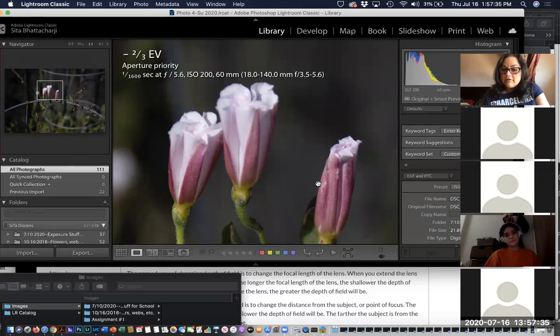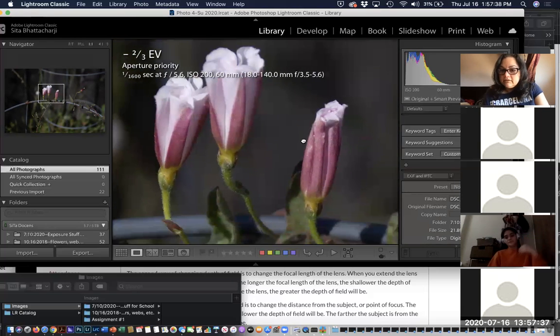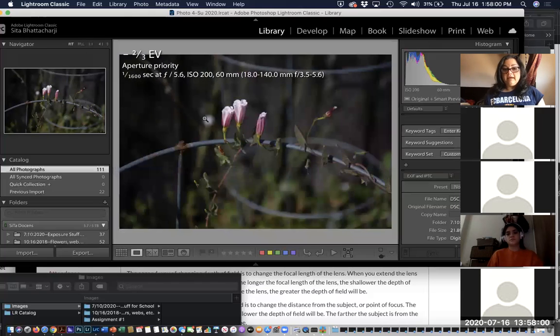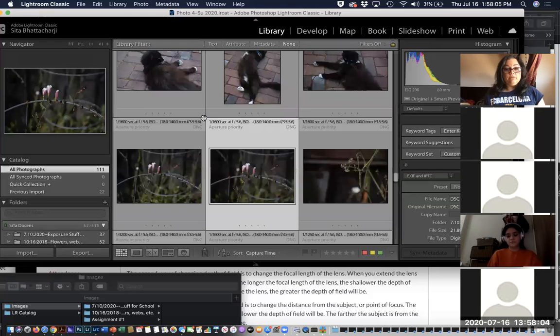So only this area that I focused on, right here and here, is in true focus. Even this flower here in the center is a little bit out of focus, and the background is so out of focus you can't really tell what's there. But anyway, I clicked on it once to come in close, and I can click on it again to go back to the full frame. If I click on it twice, it goes back to the grid view.